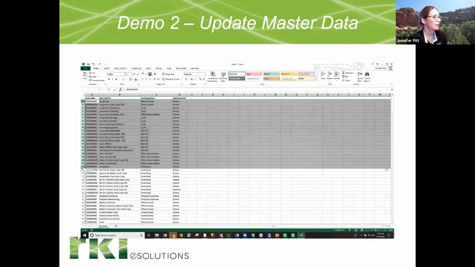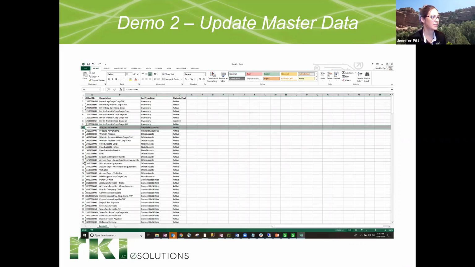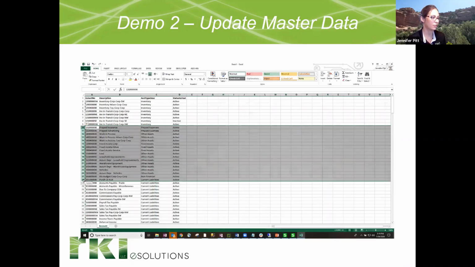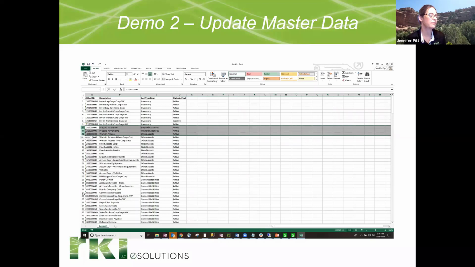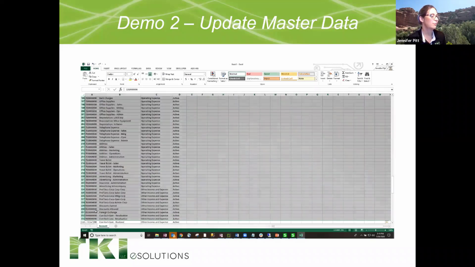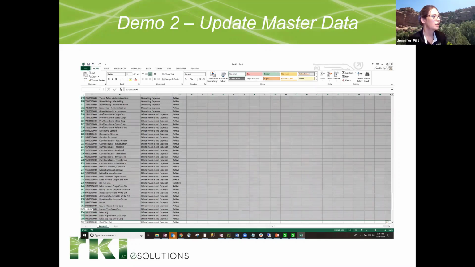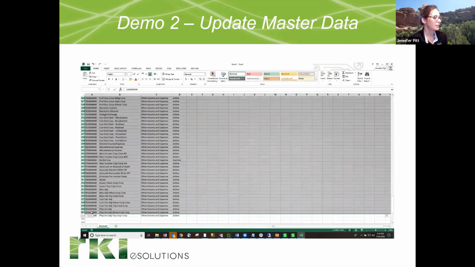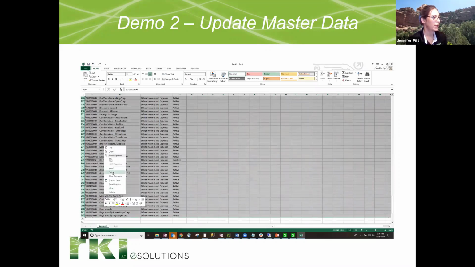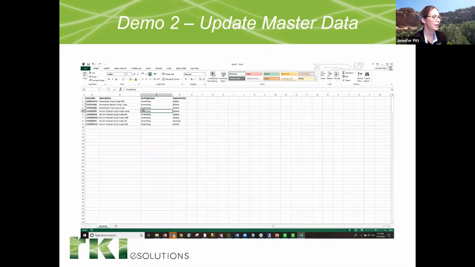So what I want to do, in this case, is update the descriptions of a subset of GL accounts. I could have actually done the filter in the navigator before I exported to Excel, but I didn't, so I have the full list. I'm just going to remove the records that I don't need or that I don't want to make changes to. And I just have my small subset.